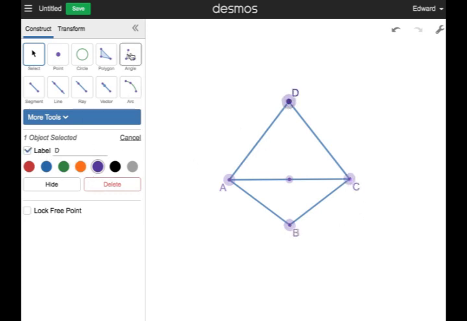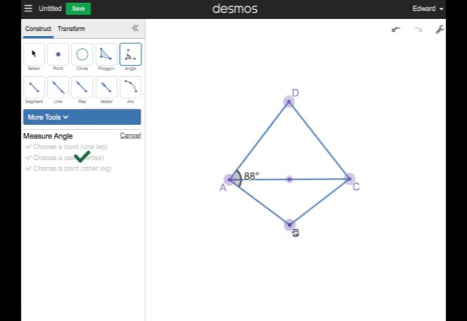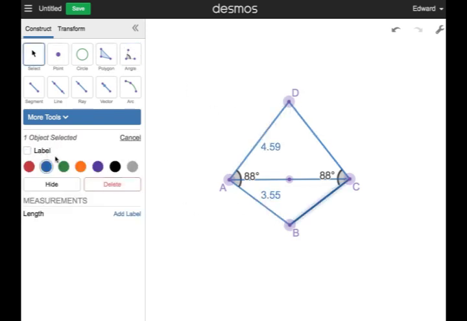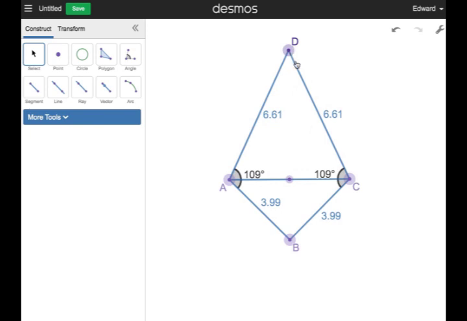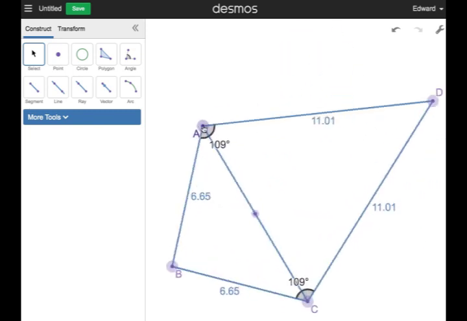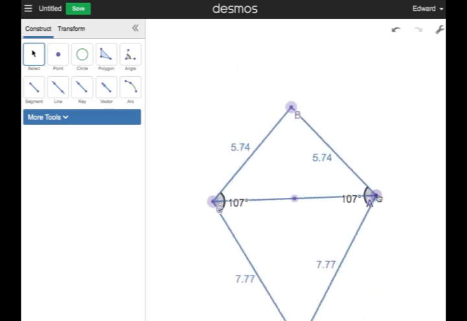Measure the opposite angles that share the horizontal diagonal. Measure the side lengths. Try to get your kite to look like this. Verify the properties of the kite. Adjacent sides are congruent. The opposite angles that share the horizontal diagonal are congruent. Resize, then rotate the kite to ensure that these properties are preserved.